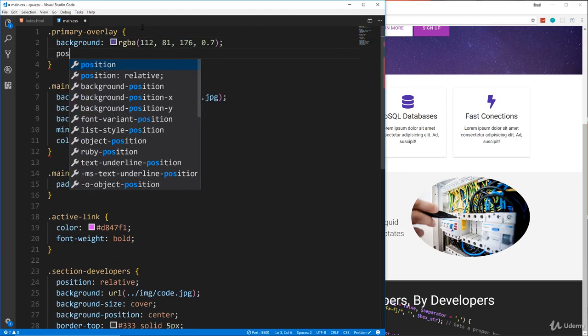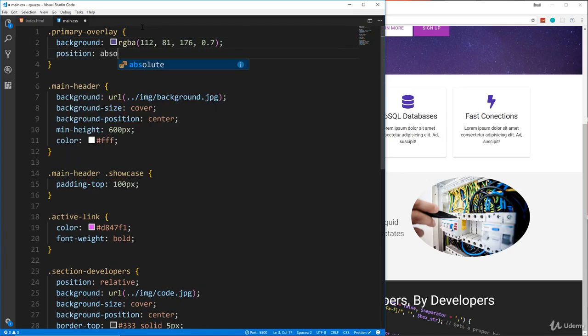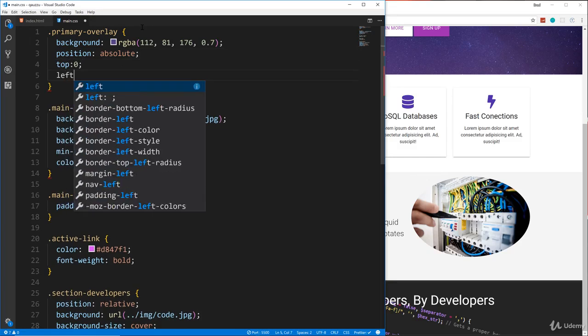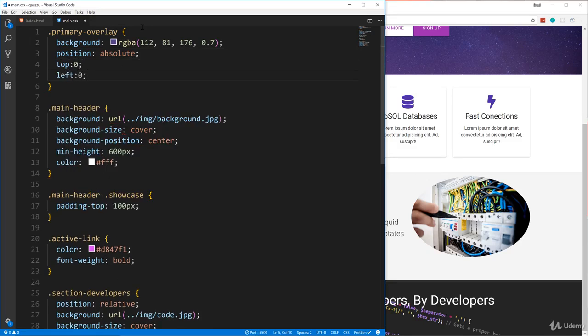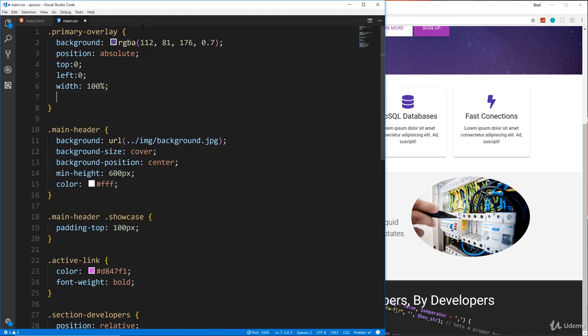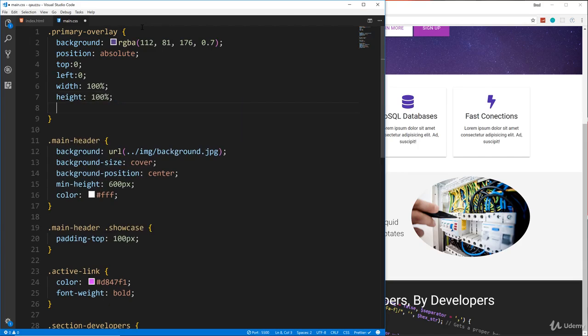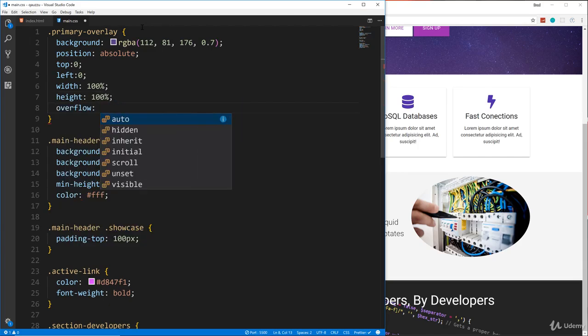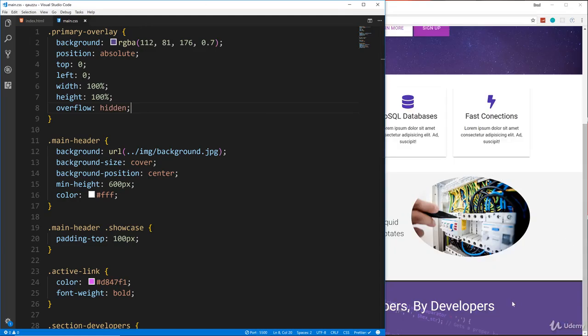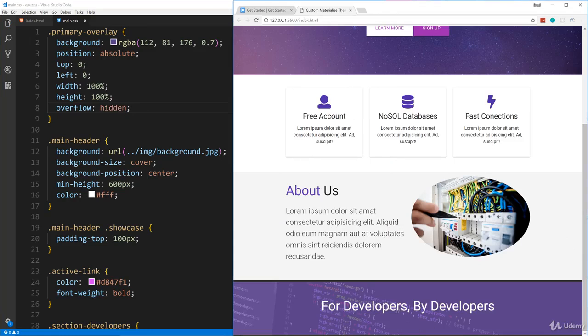Okay, then we want to do a position absolute, and then we want to say start at the top 0 and the left 0. Okay, so basically start in the corner, and then we're going to give it a width of 100% so it covers the entire thing, at least width-wise, and then do the same height-wise, so 100% as well. And then we want overflow hidden because we don't want any scroll bars or anything showing up. So let's save that, and now you can see we have an overlay, a purple overlay.